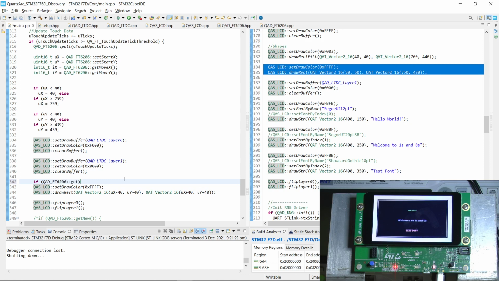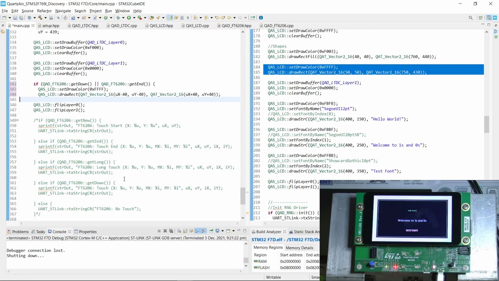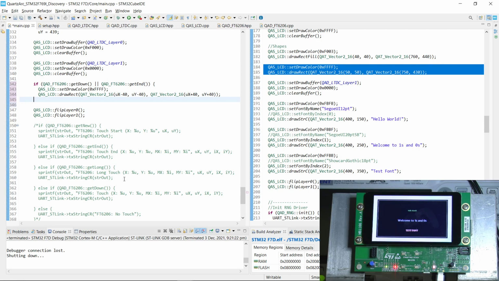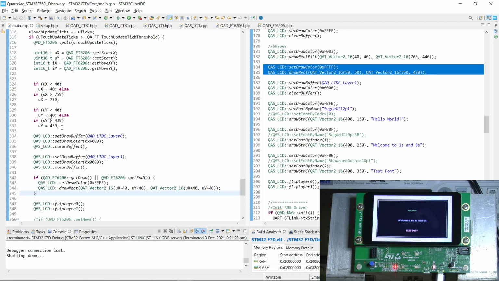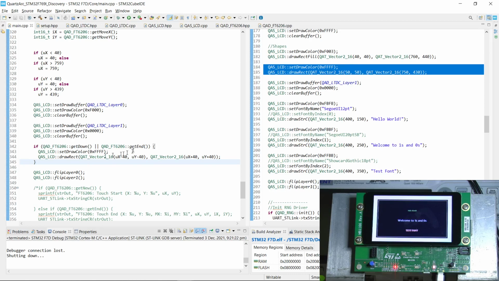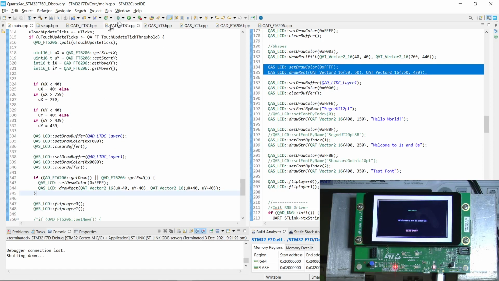FT6206 gets down, or if it's the end of a touch, then we will render that one, otherwise we won't. Like so. That all looks good. Trimming those coordinates, clearing the layers, drawing our rectangle if we're currently touching the screen, and then flipping them. Getting that done at 30 frames a second.